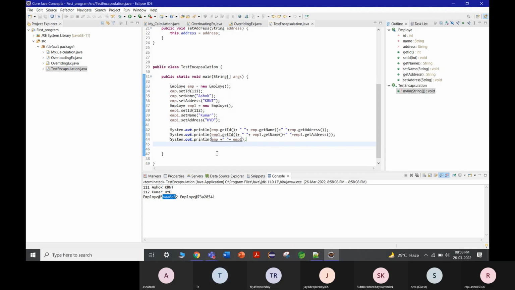Correct. Even for emp1 also, after some space it is printing. This is the space that has been printed. Class name at the rate some address is given.